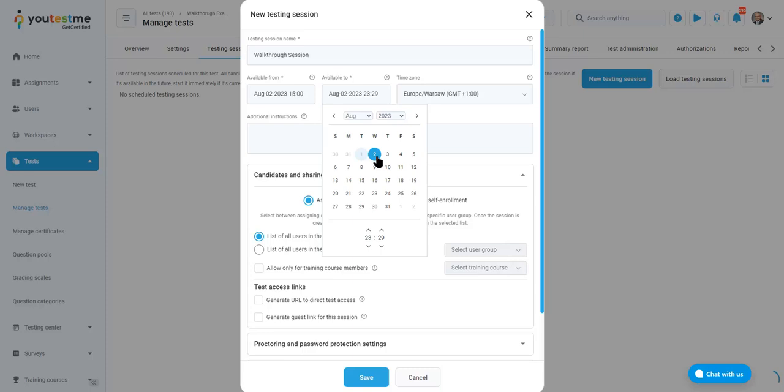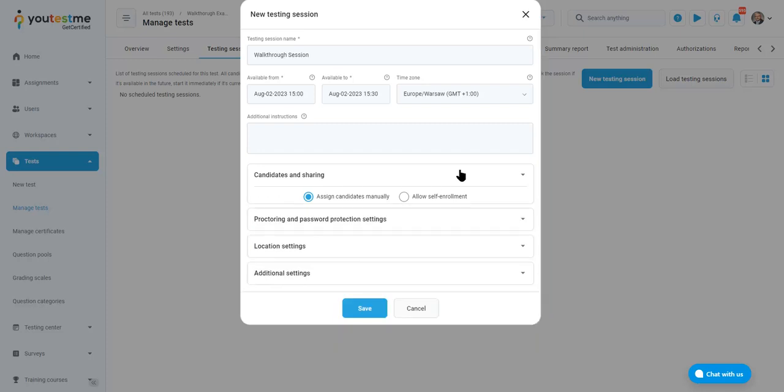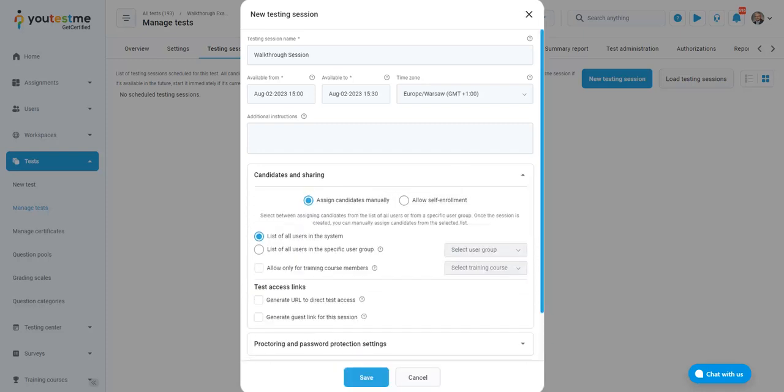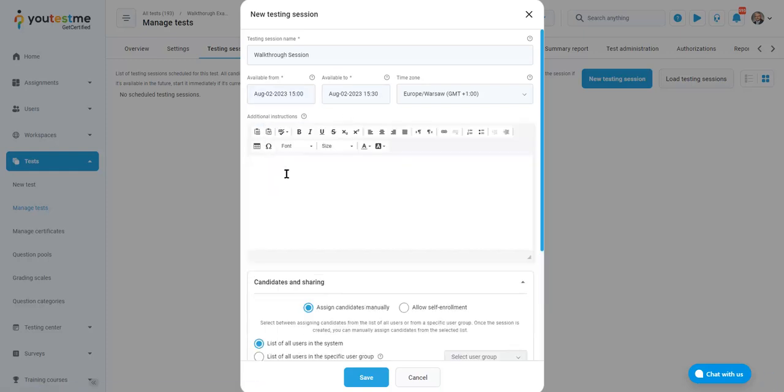And let's say it's available until, let's say, 3:30. So everybody who starts the exam from 3 to 3:30 is going to be able to attempt it, and they're going to have the full 3 hours that we specified in the exam. And we can set up the instructions for this particular session, which are different from the exam instructions, which you can also set up, and that is something we went through already.